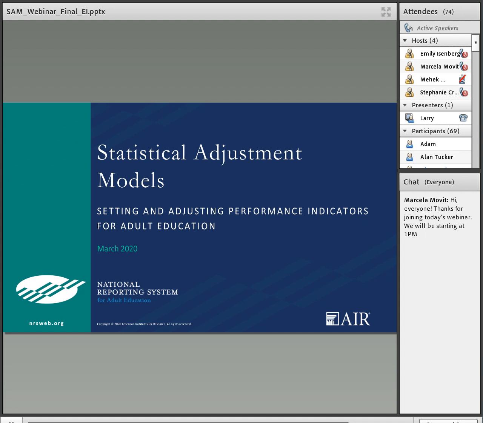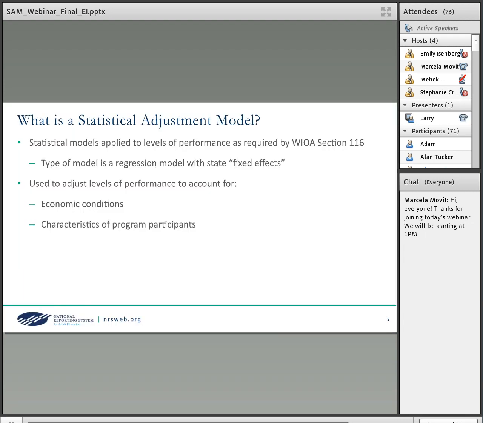So let me start off with the next slide. Do I have control of that, Marcella? Can you advance the slide? You're able to. You can use the arrows on the bottom left-hand side of your screen. Oh, okay. Thank you. I see.